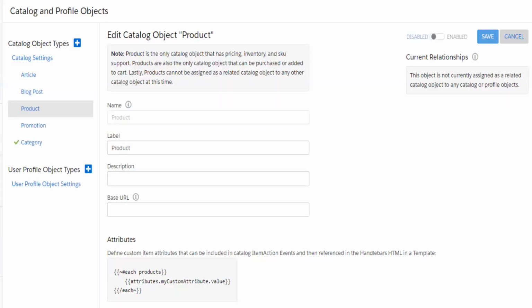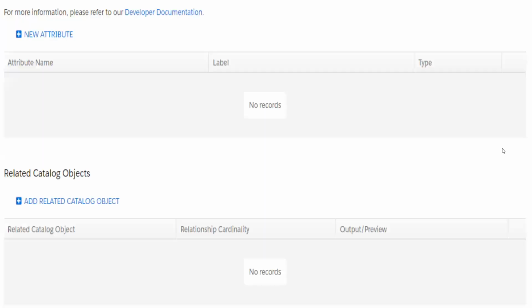And then I just wanted to show what one of those pre-built catalogs will look like in personalization. Here's what a product catalog would look like, and you're able to add attributes and related catalog objects. For this one, it is empty, but here you'll see that you can add a new attribute and add a related catalog object as well.